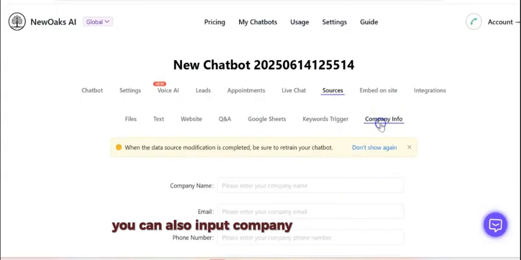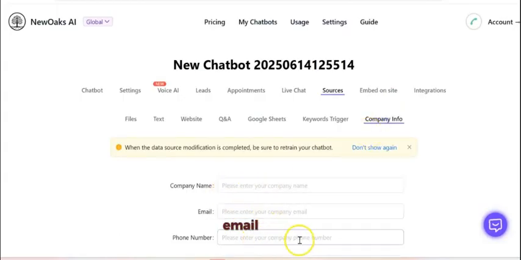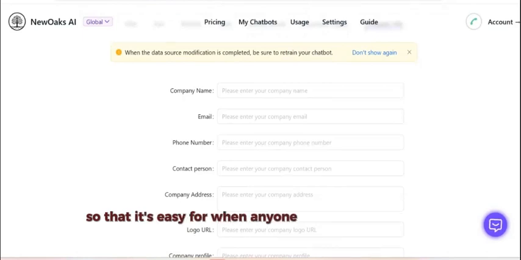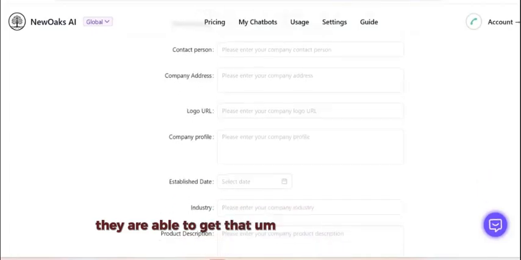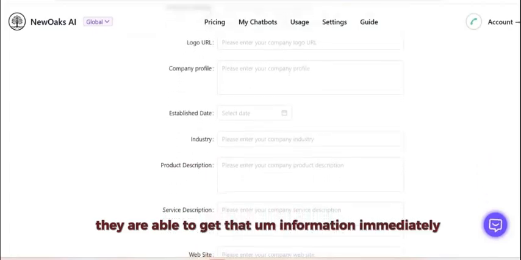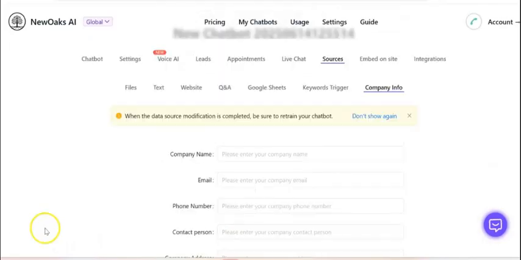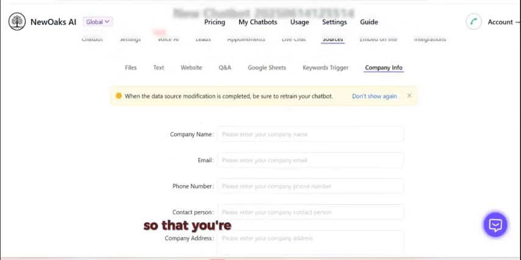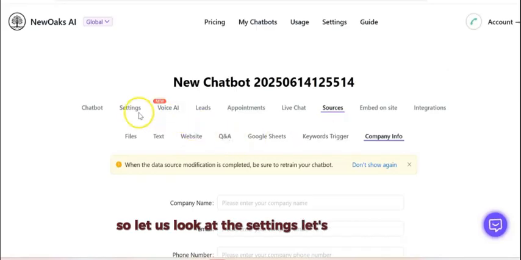You can also input company info, company name, email, number, so that it's easy for when anyone asks for your company information, they are able to get that information immediately. So make sure every time you input files, text, website, any of these, you click create chatbot at the bottom so that you're able to train the chatbot. So let us look at the settings. Let's go to settings.